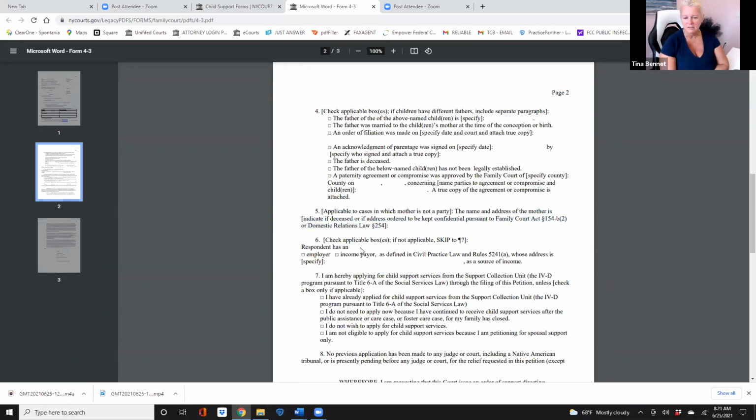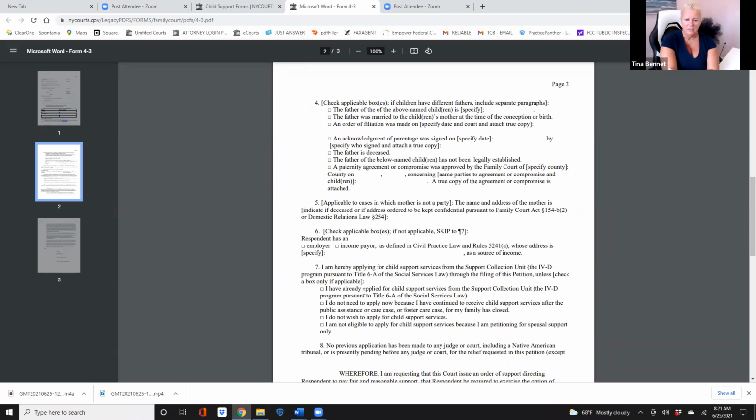Here, respondent's the other side. So they're asking you either they have an employer or an income payer. Okay, and then give the address of the employer. So an income payer could be Social Security, right? Yep. SSI, SSD. So if you don't know, put unknown.